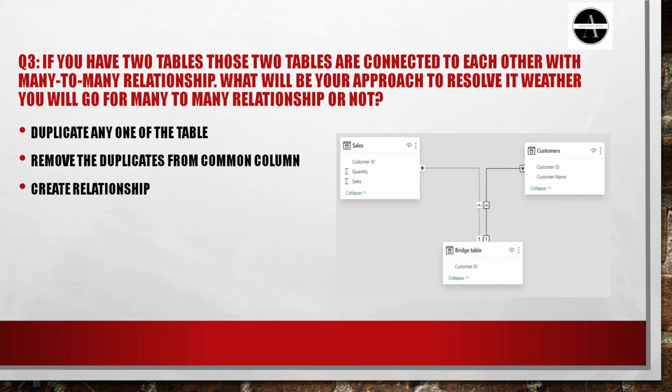Now here in this slide you can see that we have two tables, sales table and customer table. You can see these two tables are connected by a bridge table, and we have solved the many to many relationship, and you can see here we have a one to many relationship. Now the steps to create this bridge table are: we have to duplicate one of the tables and remove the duplicates from the common column, and then we have to create a relationship which is one to many. Now let's see practically how we can do this.